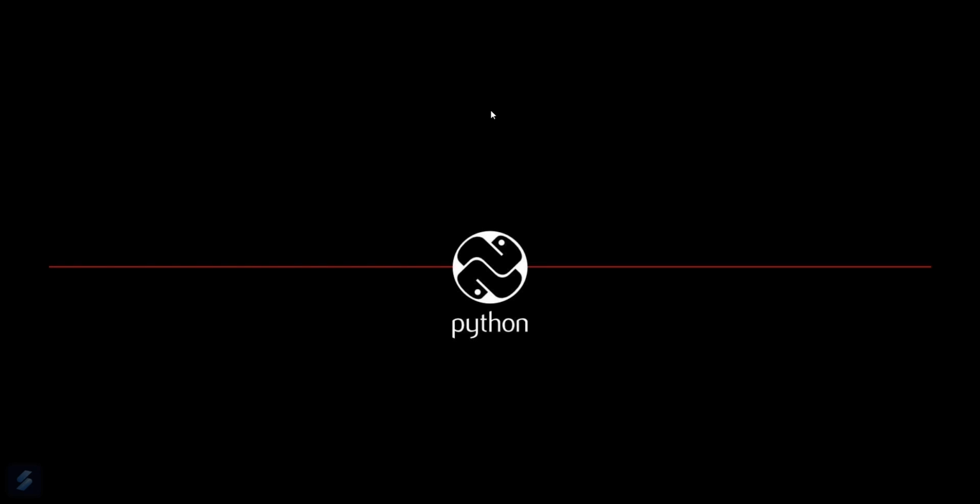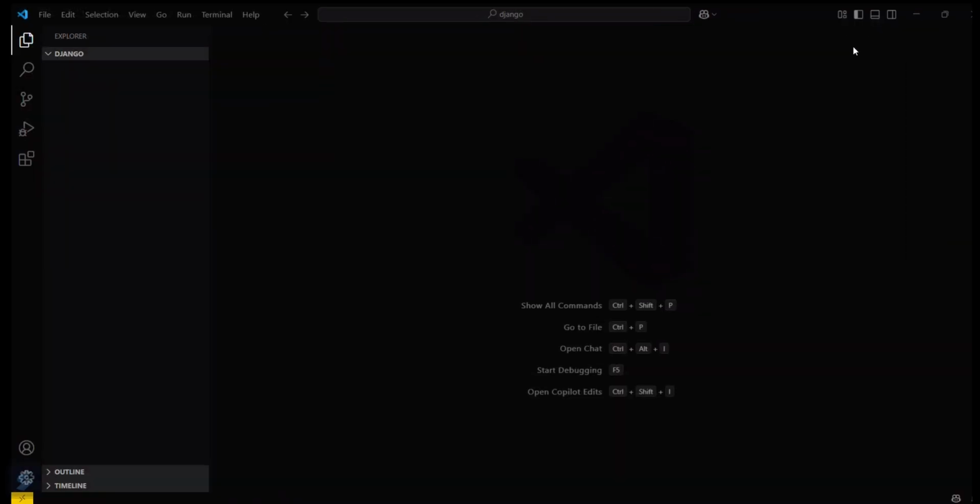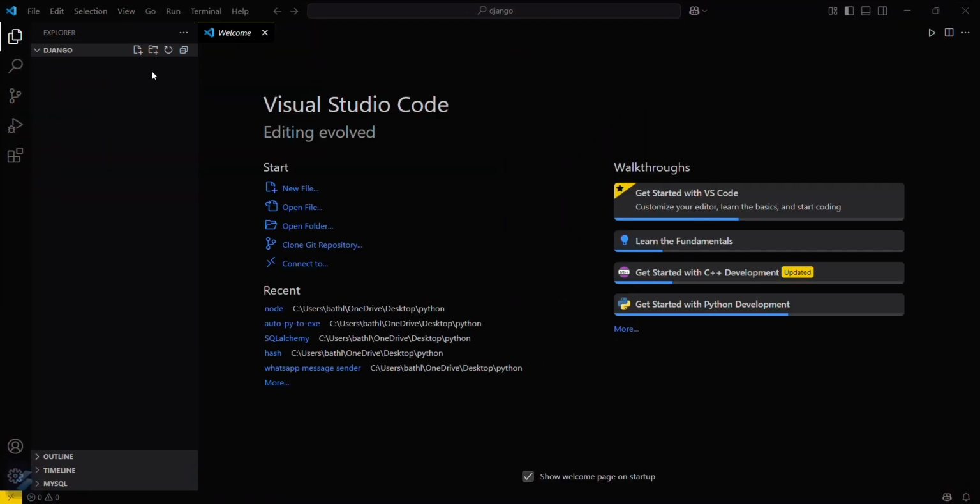Today in this video we are going to see how you can install Django on your computer in your virtual environment. So now what you have to do is simply open your VS Code and then open your desired folder. Here I have already selected my desired folder.